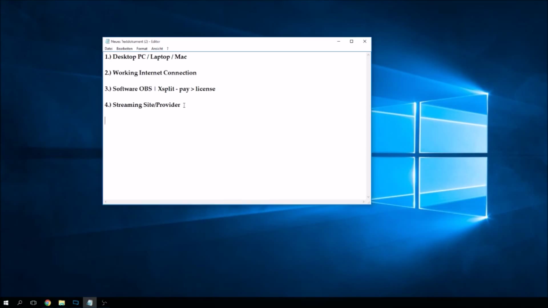This means basically you have to stream to a website. You can stream to YouTube, you can stream to Hitbox, you can stream to Justin TV. I don't think it goes by Justin TV anymore. This should be twitch.tv. So yeah, these are the three most common streaming sites.